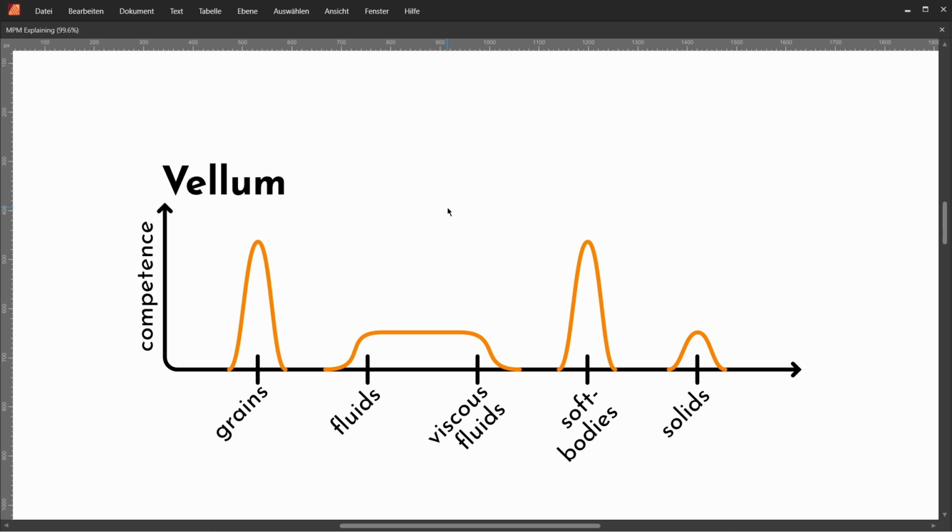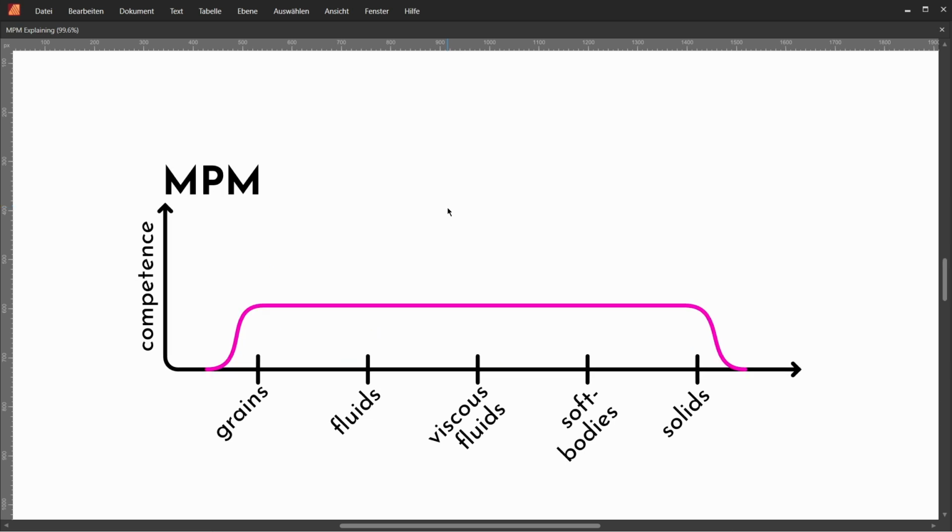Now, where does MPM fall on this diagram? Well, it looks something like this. It's basically competent throughout the whole range of those material properties. It's just not very competent in any of them. So the only case where we do actually care about the MPM solver is where we do want this large range of material properties.